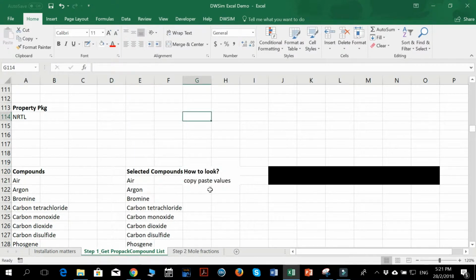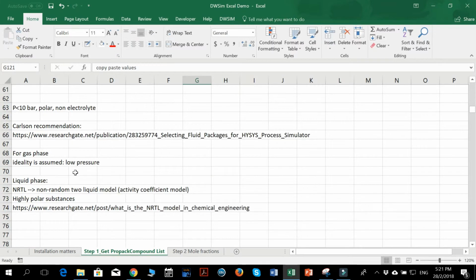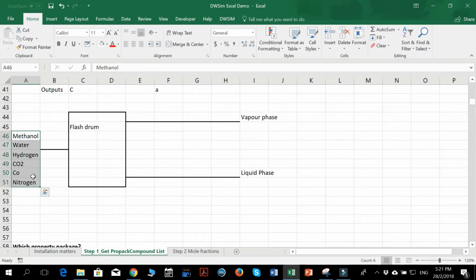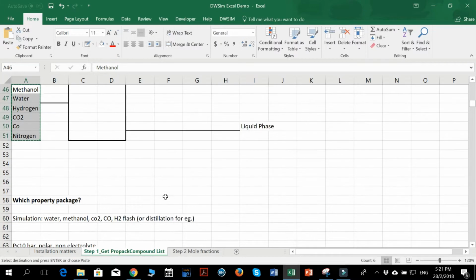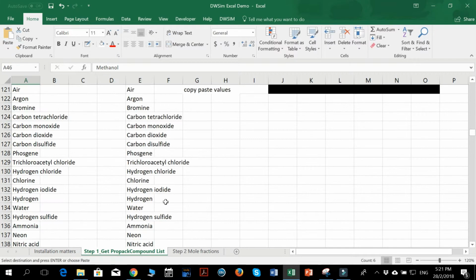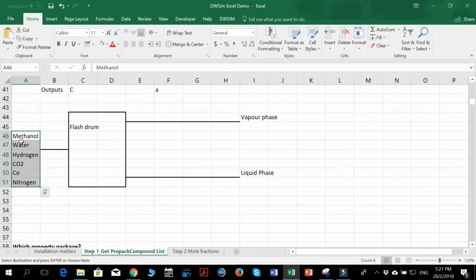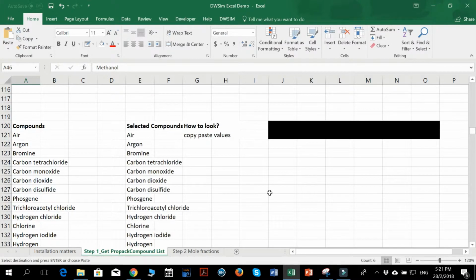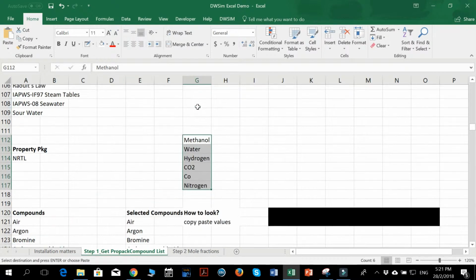how do you look for the specific compounds you're looking for? In this case, let's say you have the system, you want methanol, water, hydrogen, nitrogen, and all that stuff. So let's just copy these compounds that we want to include in our flash drum, and we just paste it on top. These are the desired compounds, right?